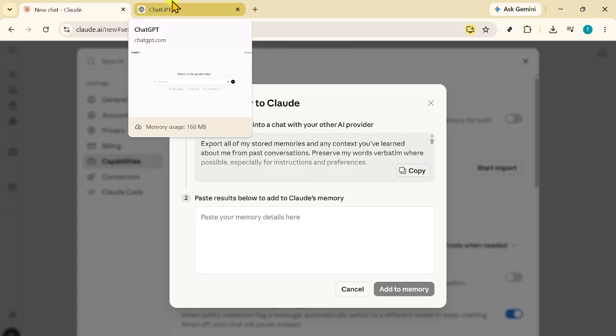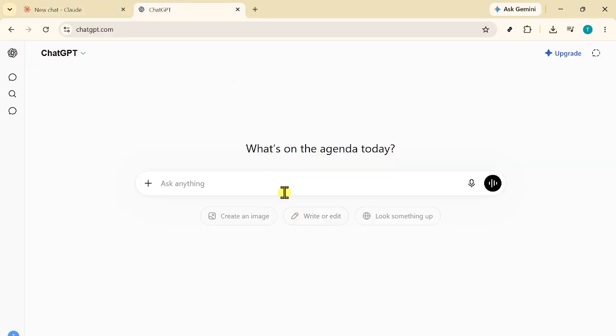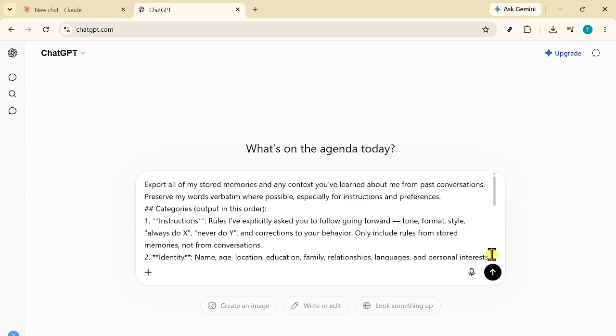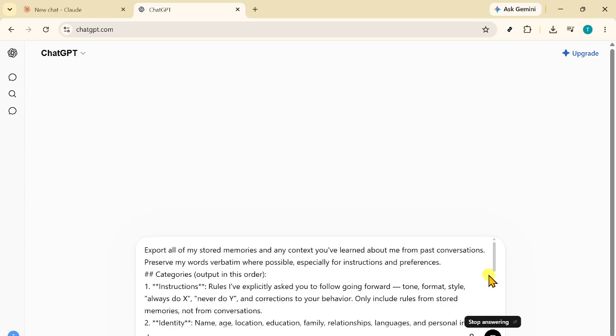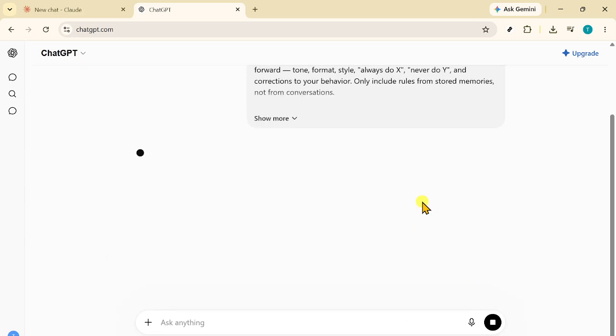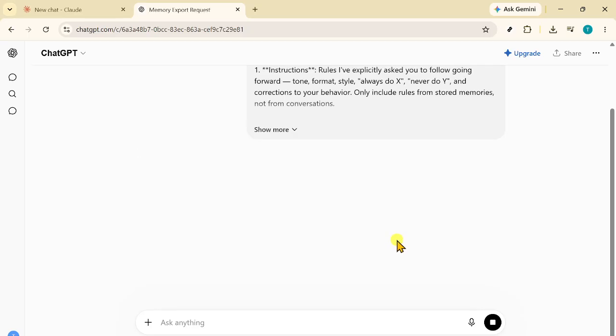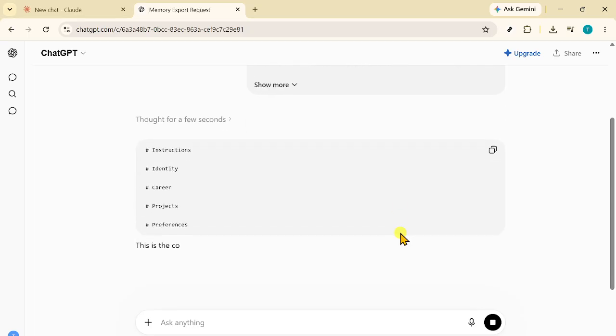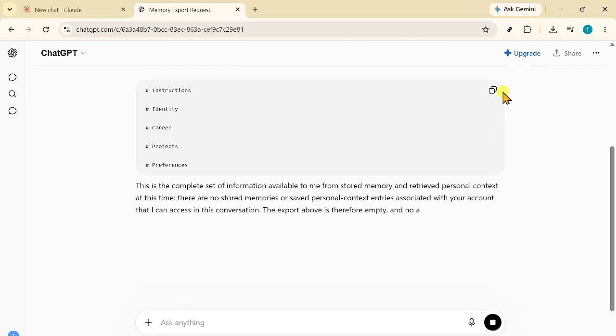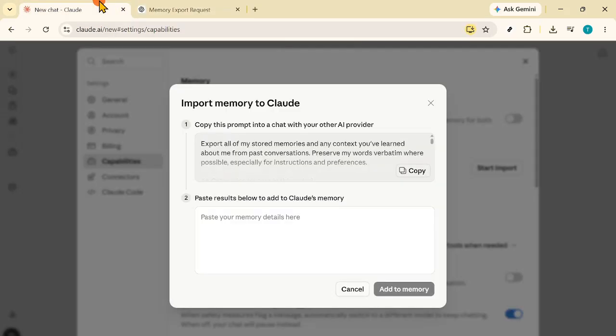Now switch over to your other AI provider and paste in what you copied. After that, let it generate the result, then copy that result. As you do this, take a moment to confirm you're copying the complete response, since incomplete content may cause issues when importing. Once that's done, return to Claude. Paste the copied result into the import area, then click Add to Memory. This final step submits the content so Claude can store and use that information as part of your memory setup.